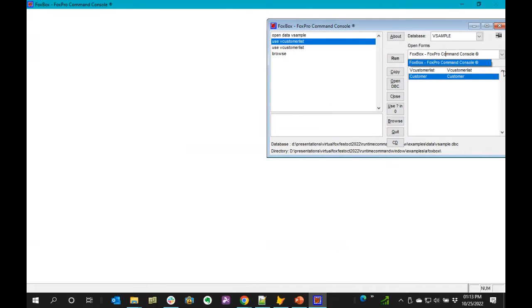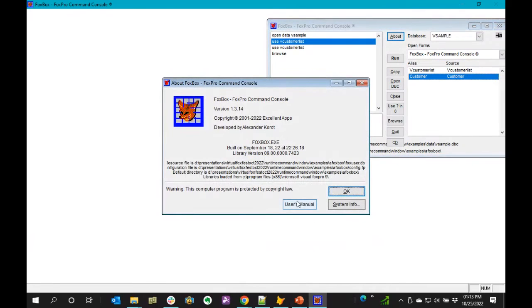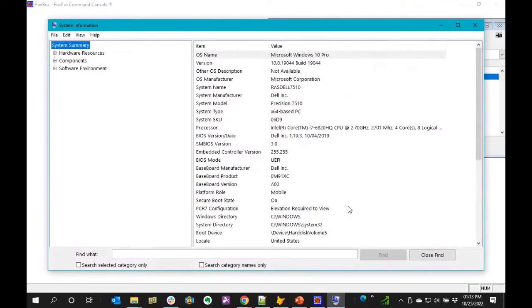It has the about screen, which also gives you access to open up the user manual. It also has the system info. I've had this in our applications for eons. It opens up the Windows system information, which gives you details about the operating system, some of the hardware components, and some of the software that's installed on the machine, which can be useful in support scenarios.